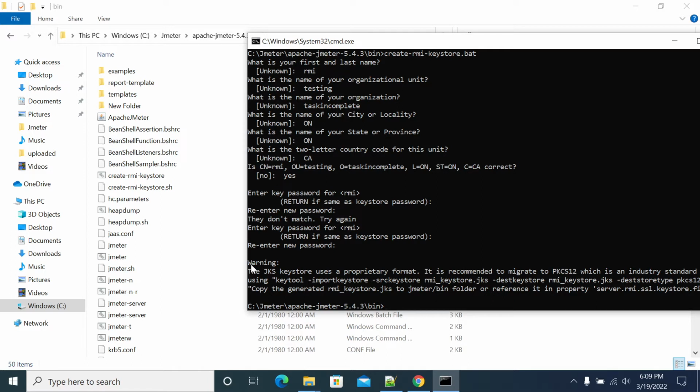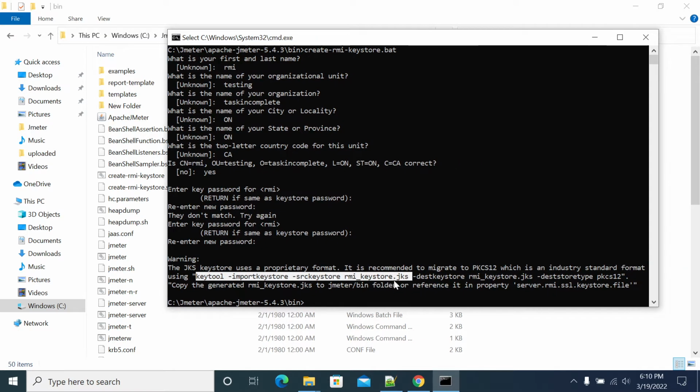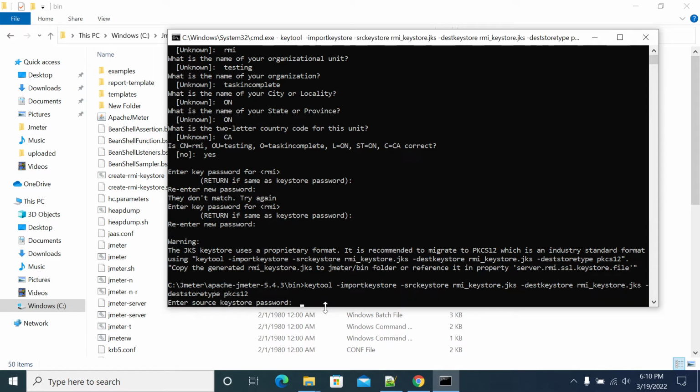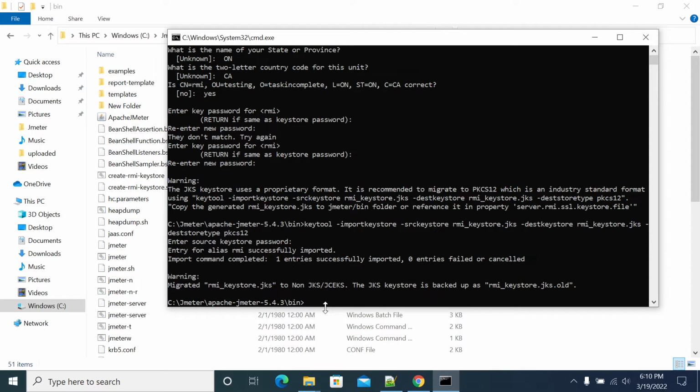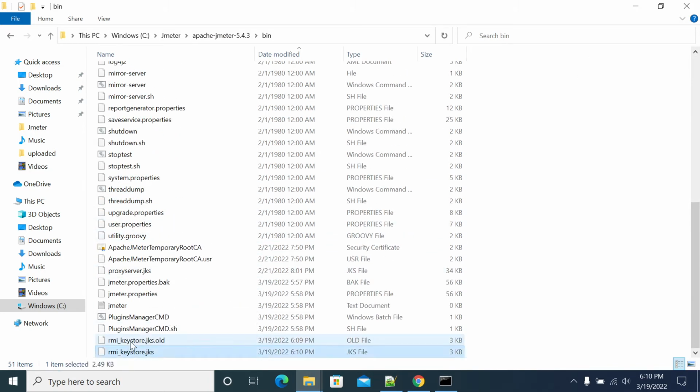Once you generate a certificate, you should see this message. If you get a warning like this, JMeter will prompt you with the command to run to convert it to the latest format. So I'm using the same command which is given by JMeter. The password is changeit, which we used for creating the RMI keystore. Now we got one entry successfully imported, zero failures, and it migrated the RMI JKS to the new format. We have a JKS file now, and it has been created here just now.